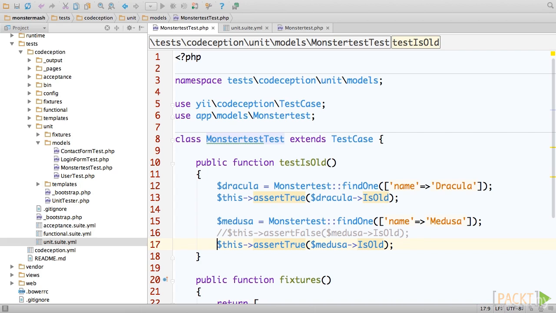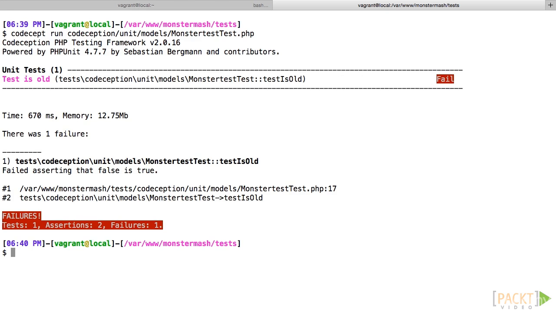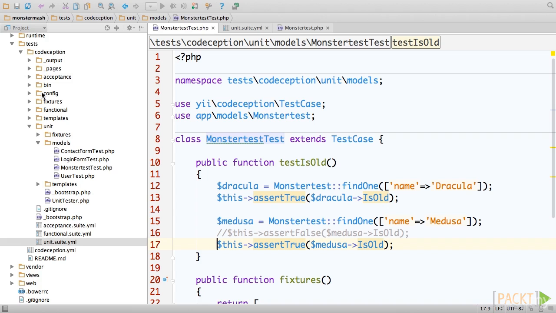However, if we run assertTrue on Medusa, it should fail, as the isOld method would return false. You'll see that Codeception tells us that one test failed, because false is not true. It's even kind enough to tell us which line number to look for the problem. If we use the assertFalse method, however, then our test will pass, and everyone will be clear where they stand.